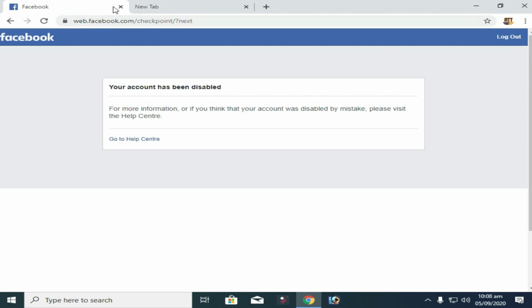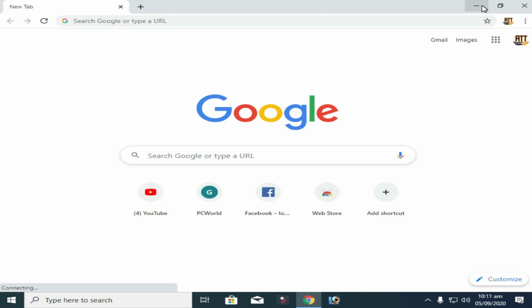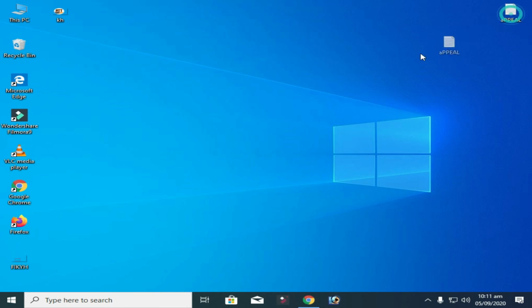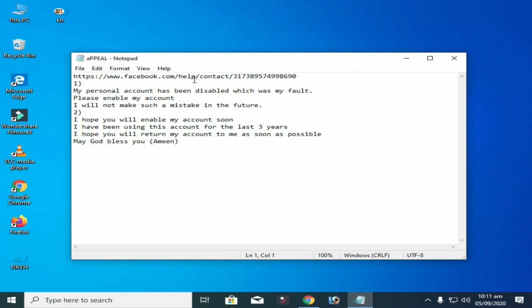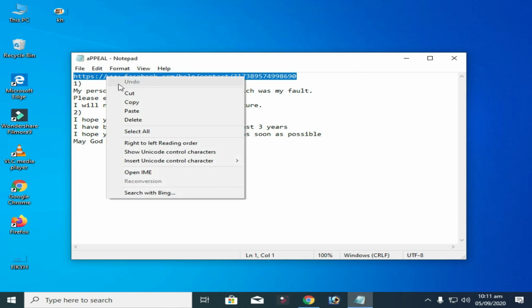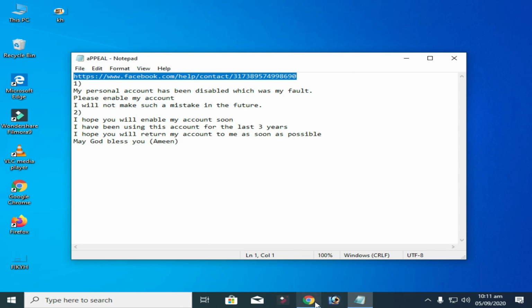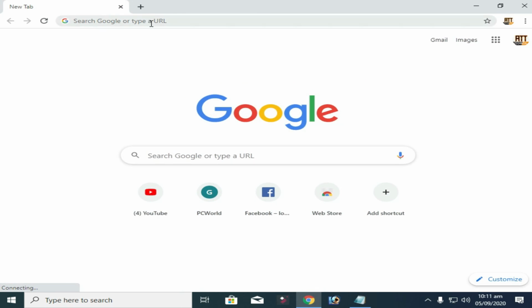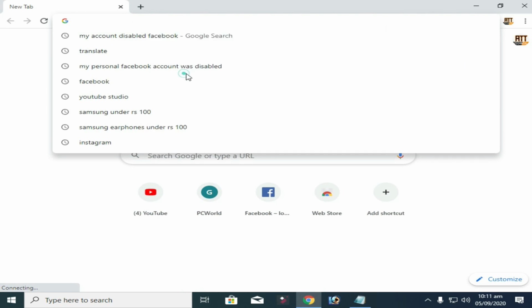Open your tab. Go there, and I provide you the link in the description. I copy and paste it in the Google Chrome URL.